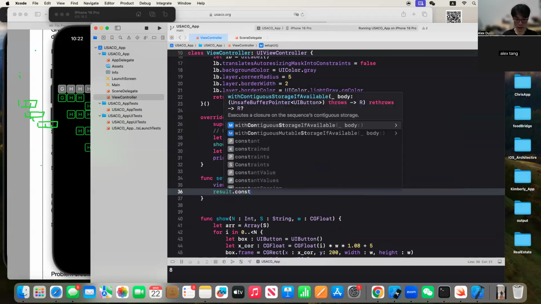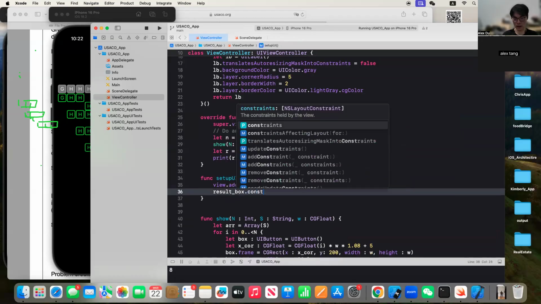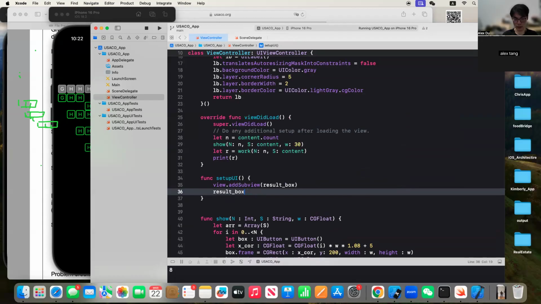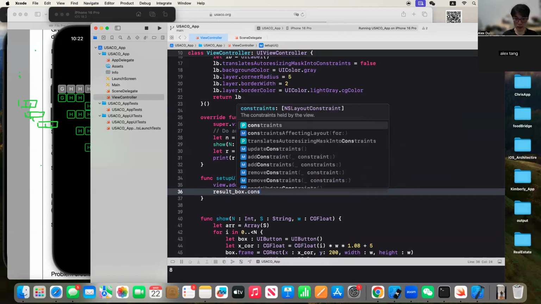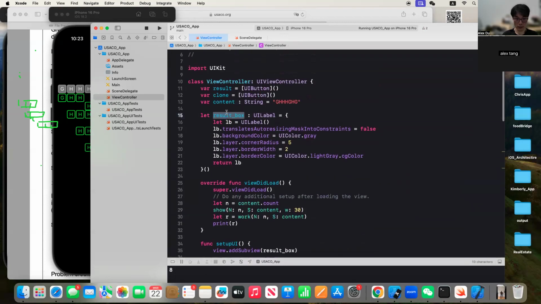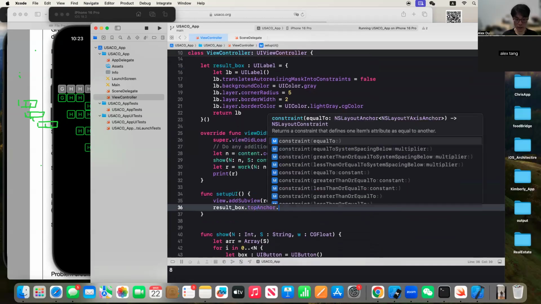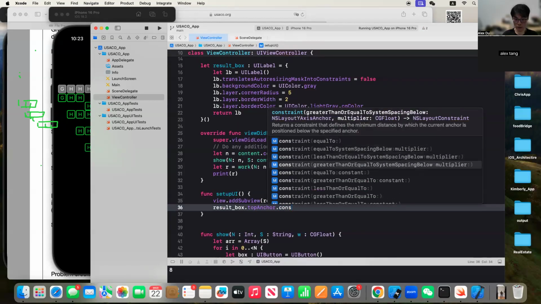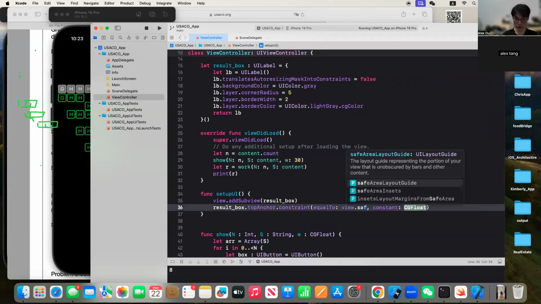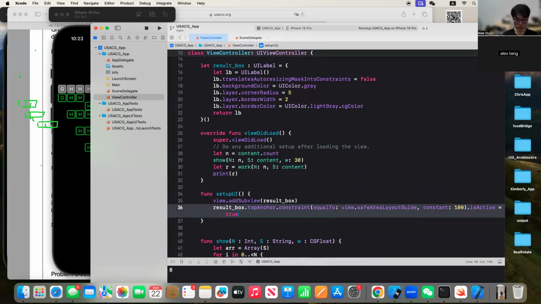It's a constraint, right? Result box period constraint. Why don't I have that? Do I have result box, right? Here is the top anchor, right? Here is the constraint equals to view period safe area, safe area layout guide, and 100 pixels, isActive to be true.